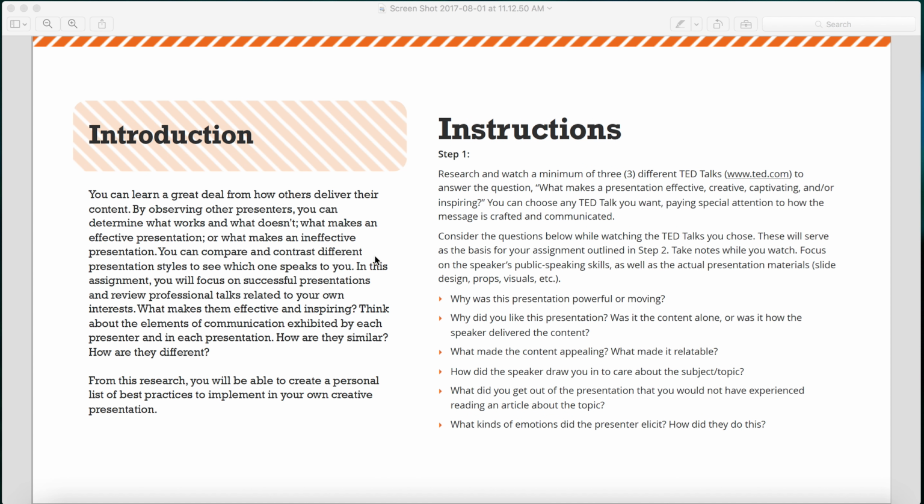So first is going to be watching those TED Talks and then writing an in-depth analysis for each one of them. And when we talk about analysis, we're talking about analyzing the actual execution of the TED Talk rather than giving a summary. So you don't want to give a summary of the TED Talk. And then you'll use these prompts right here to kind of formulate your analysis.